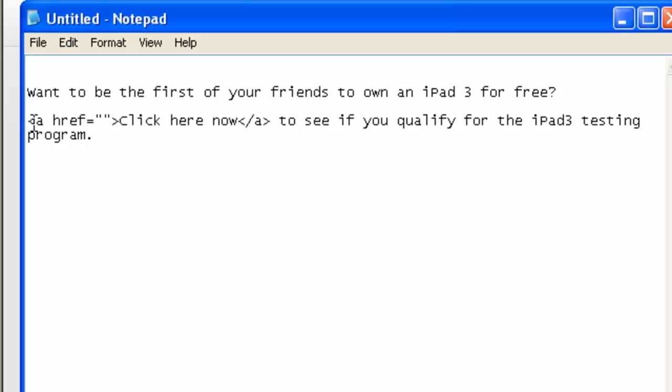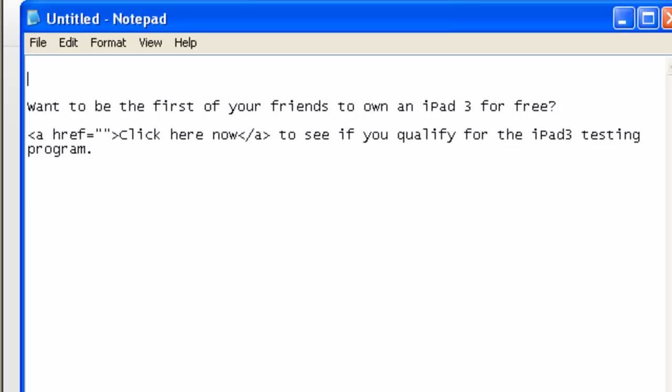Now, obviously, if we were creating a landing page, we would have a big picture of sort of like this picture over here. We'd maybe use something like that to be a bit mysterious. Might even put a bigger headline on the top, a really big headline that goes, "The iPad 3 is coming soon." There you are. Then we can do, want to be the first of your friends to own an iPad 3 for free? Click here now to see if you qualify for the iPad 3 testing program. Now, it doesn't have to be complex, this. Something just very simple like this is going to entice them.